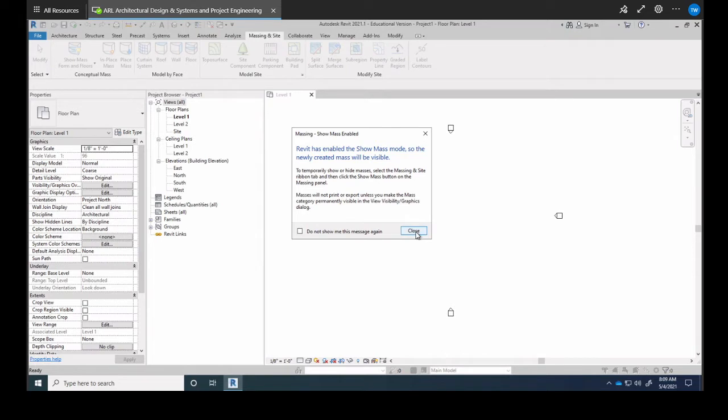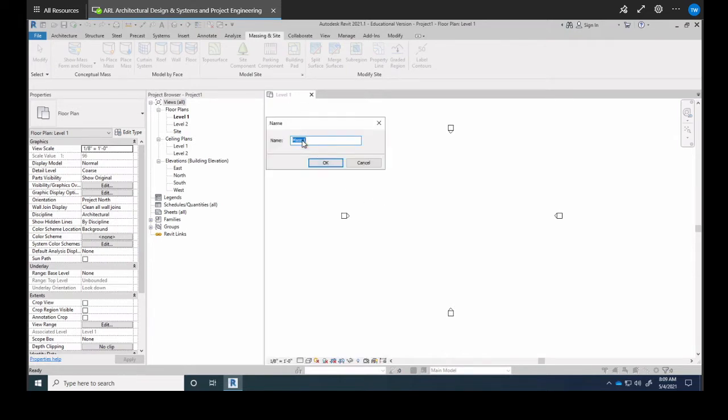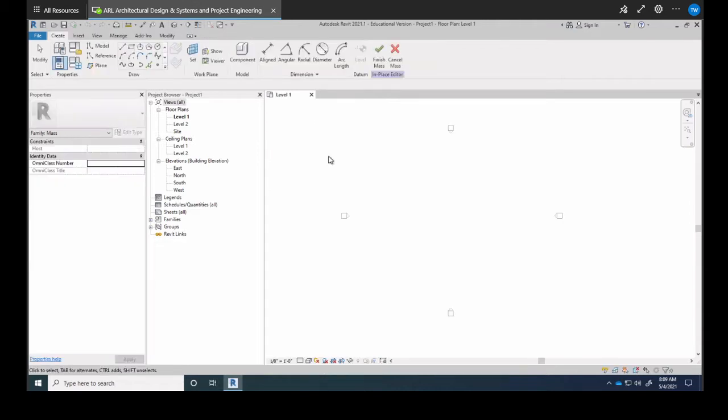I use the Imperial architectural template. All right, and essentially I'm going to give this a mass name. I'm just going to call it Practice. It doesn't really matter. I could have left it as Mass 1. I'm just going to hit OK on that.